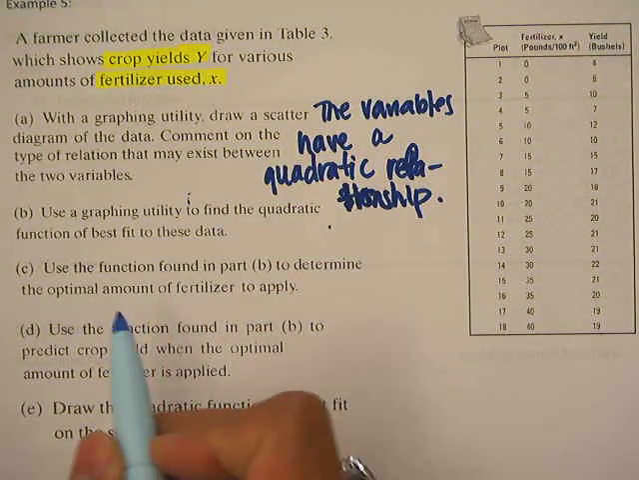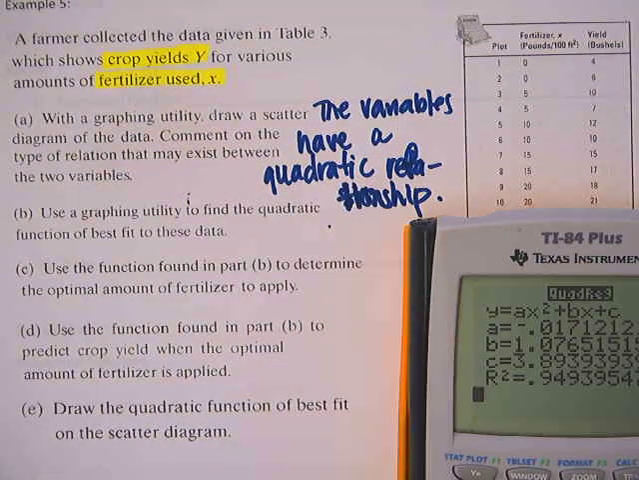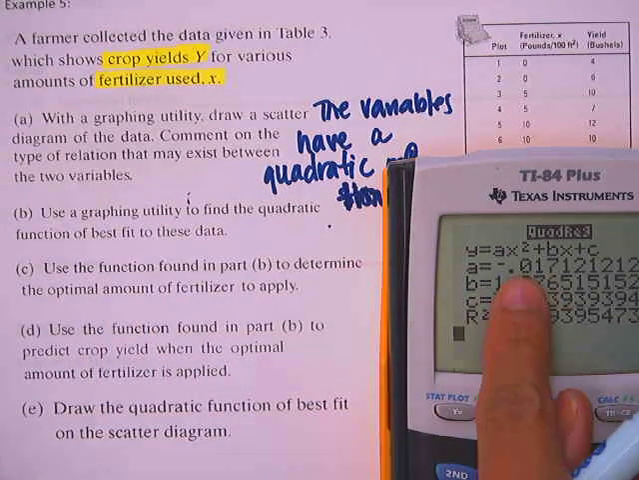So it says here, use a graphing utility to find the quadratic function of best fit. So let's see. Our function of best fit is y equals ax squared. So your a value is negative.